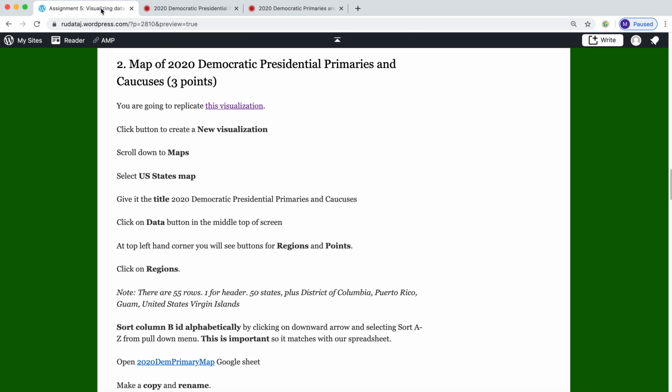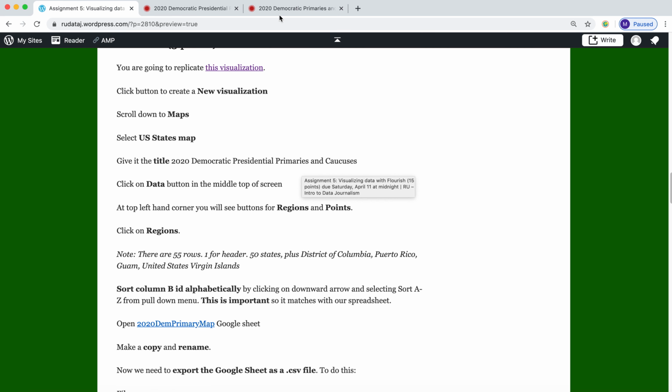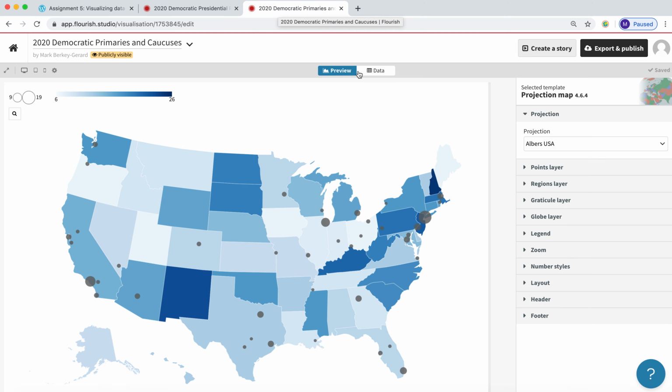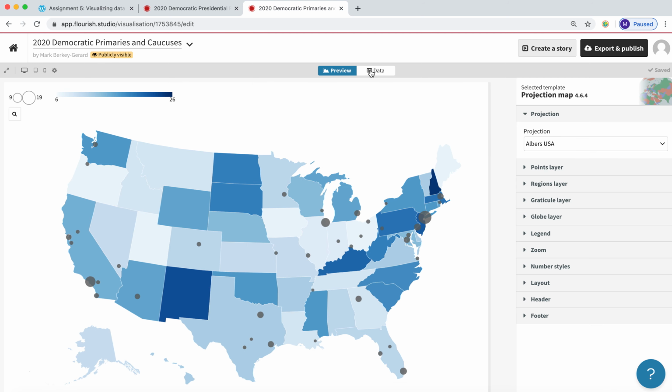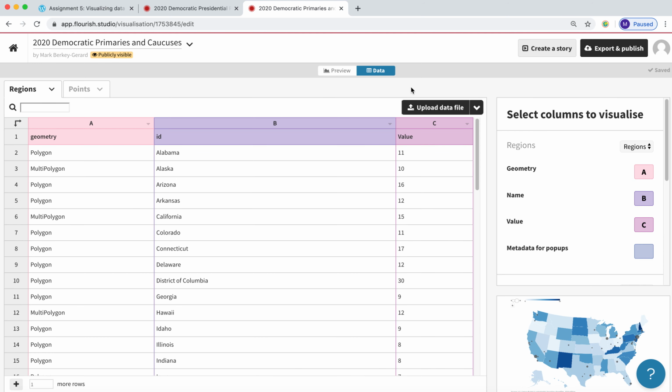So you put that in. In the middle, again, it's got the preview and then it's got the data tab, and you can go back and forth. You can see here, column A says geometry, and then it has these different names. These are actually the shapes of the map. So it's what draws the map and what draws each individual state. Then you have the ID, which is the state name associated with that shape, and then you have some values here. This is under the regions tab.